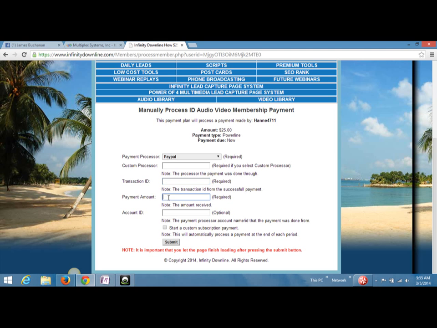The payment amount would be 25. You would just put 25 like that, no dollar sign, and you don't need an account ID. This says optional. But if it's cash, you're going to put custom payment processor, and then you're going to put on here, we're going to say cash. Okay, like that.